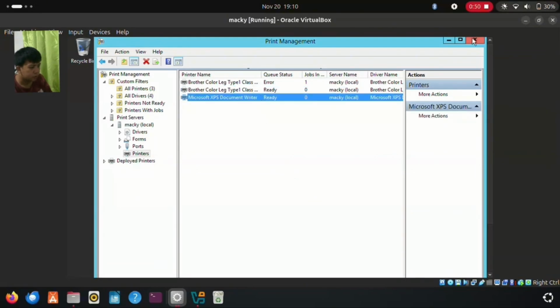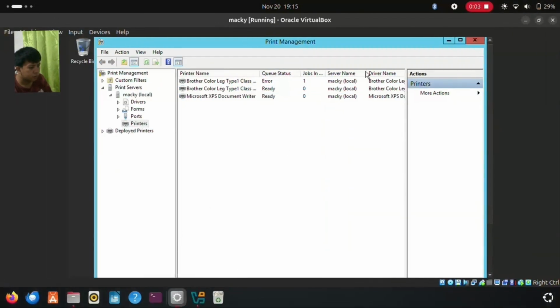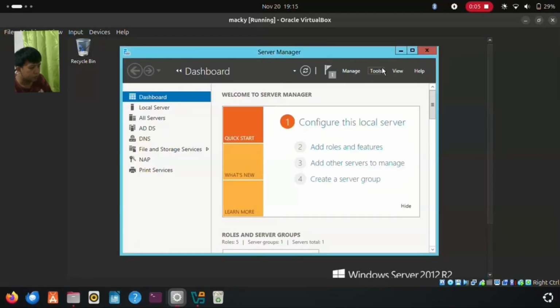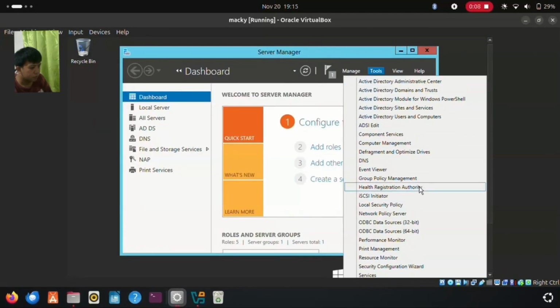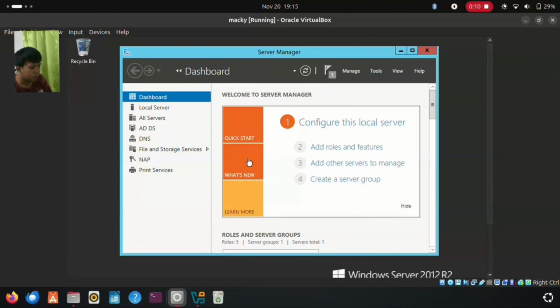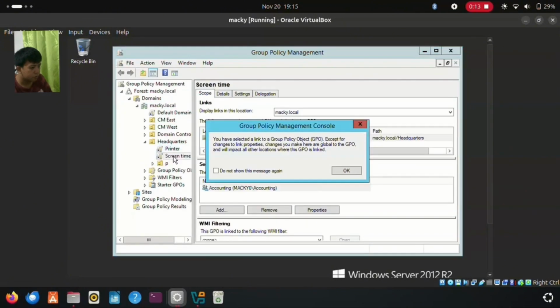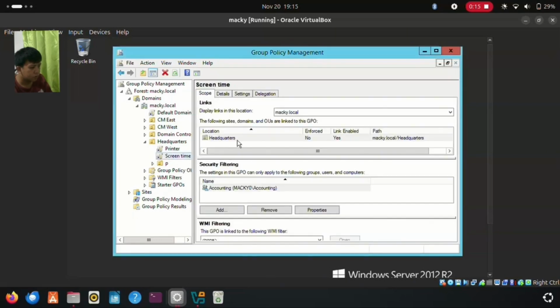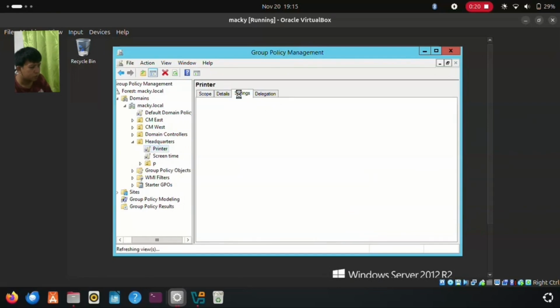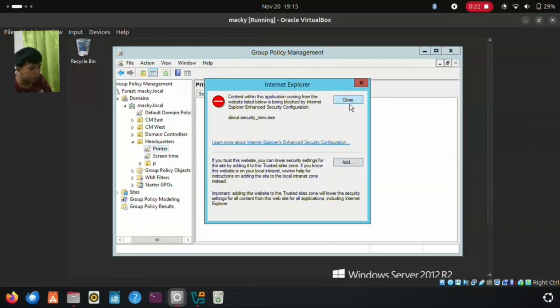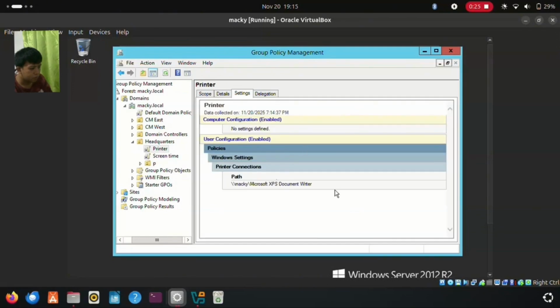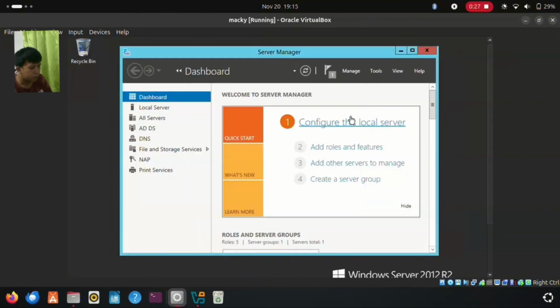So titignan naman natin kung naka-deploy na siya. Exit lang natin, balik tayo sa server manager, then tools, group policy management, then select natin printer. Then punta tayo sa settings, close lang natin din. Ayan, makikita natin dito yung printer connection. So kapag yung user nag-login tapos kasali sila sa headquarters, automatic na kasali sila sa printer connection.